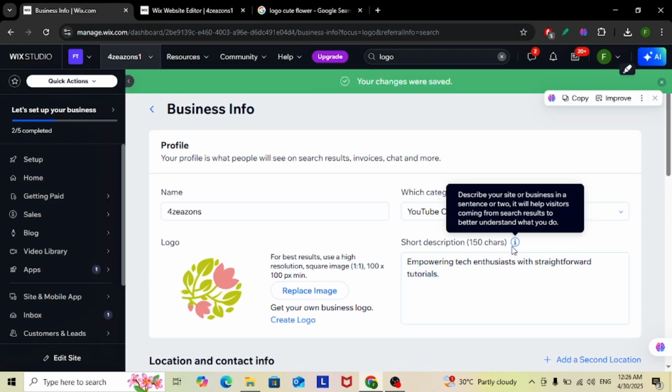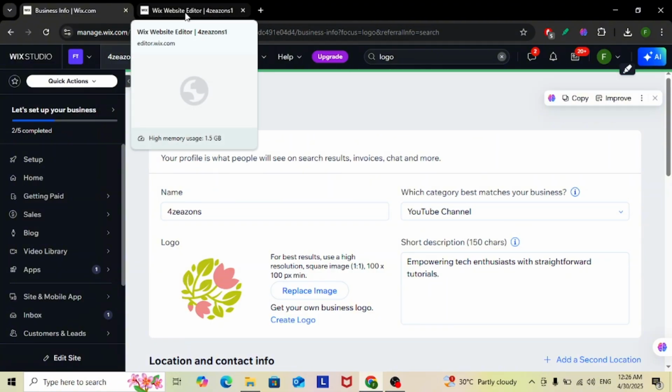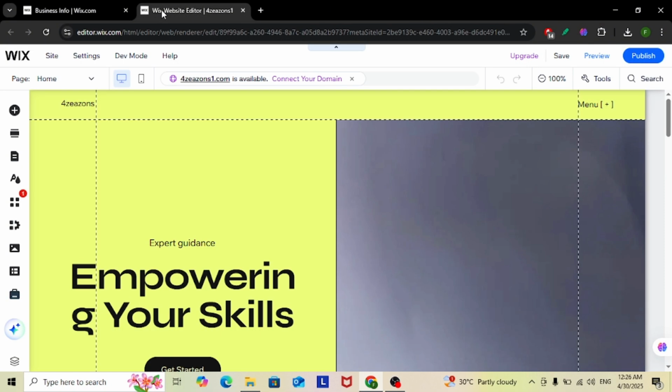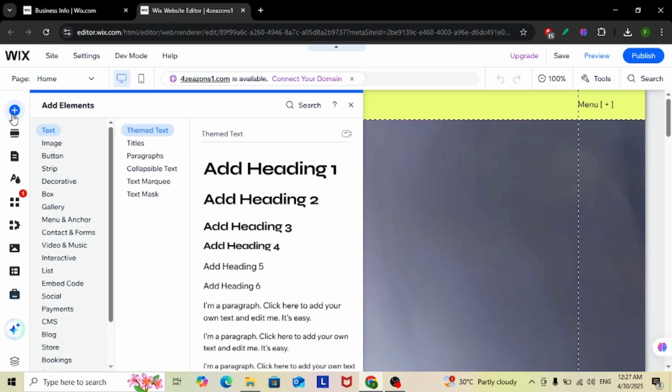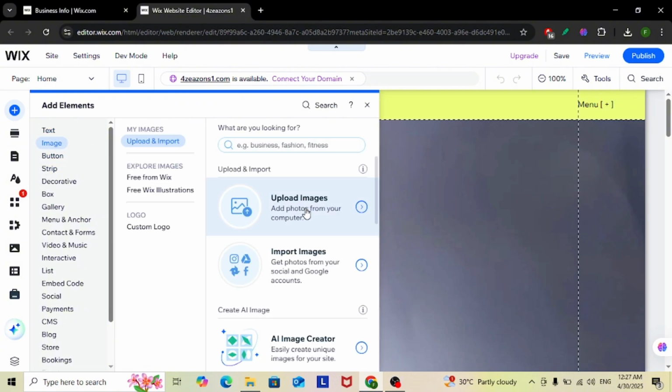Another place where you can change the logo or you can add the logo of your website is by going to the Wix website editor. Now from here, you can just click on this add elements button, which may look like a plus button. And then from here, click on image. And then here, just click on upload images.